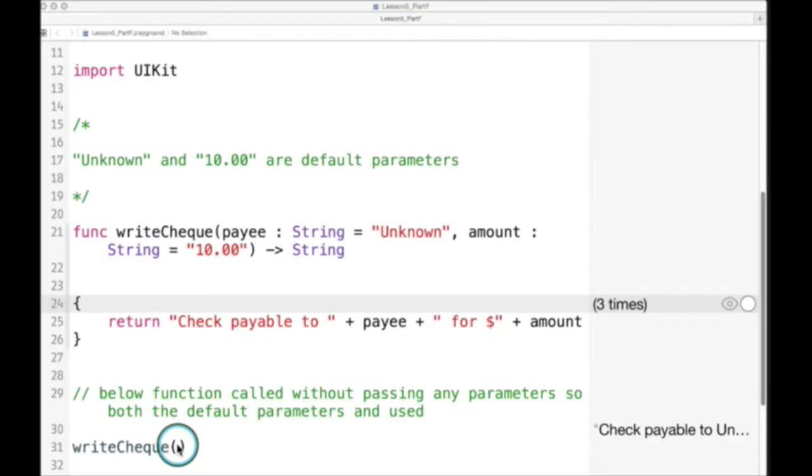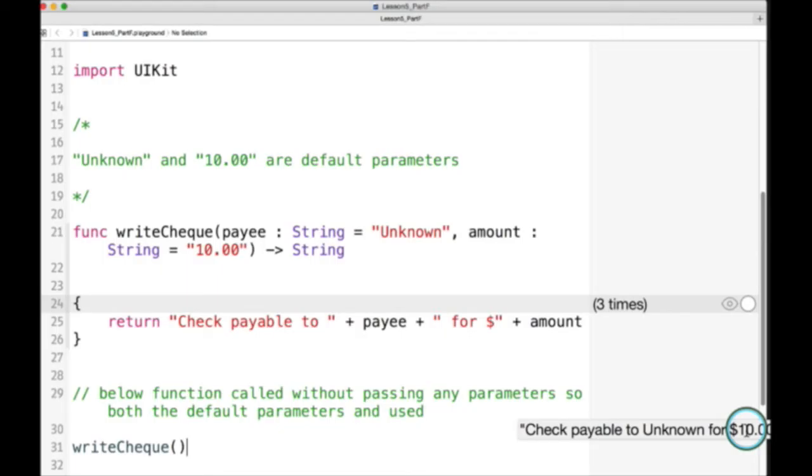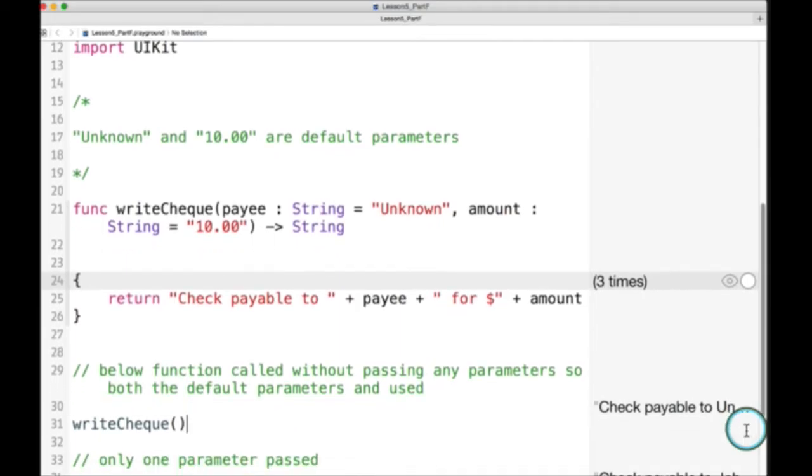Then what default parameters allow you to do, if you forget those values or you omit them, it will put in these default values for you. So let's have a look what will be outputted when I call writeCheck without putting in these two parameters. Yeah, it says the check payable to unknown, which is the default, and for 10 dirhams, which is the default, if no parameters were passed.